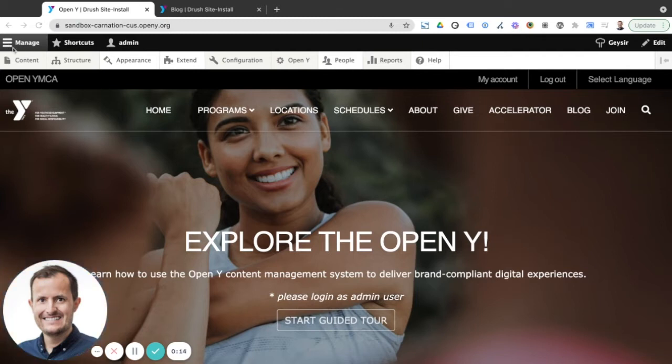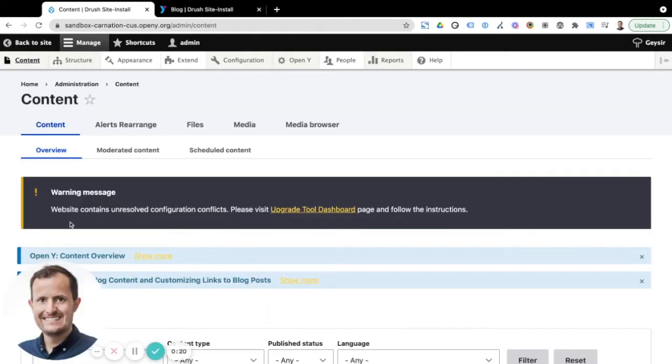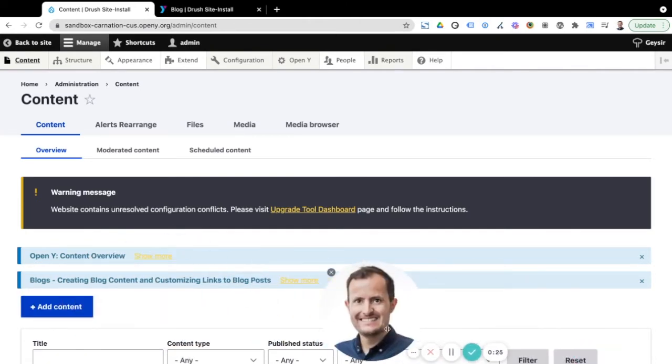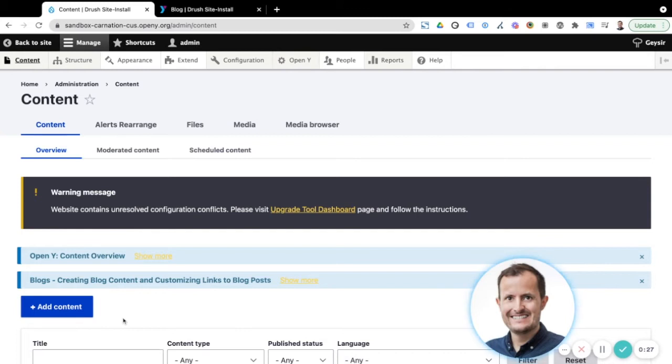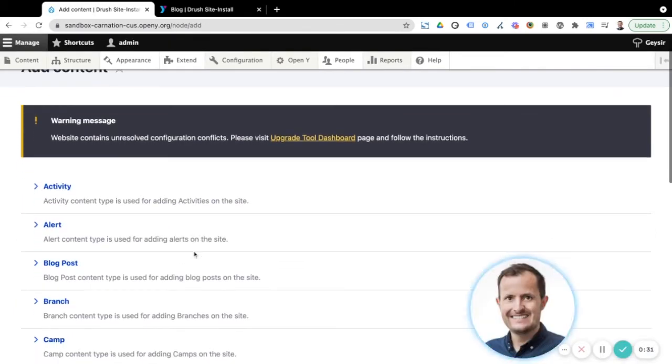To add a new alert, I'm just going to go straight to the content menu in the main administration menu on the top of my screen here. And I'm going to use the Add Content button here just to add some new content to the site. And from the list of content types, I'm going to select Alert.